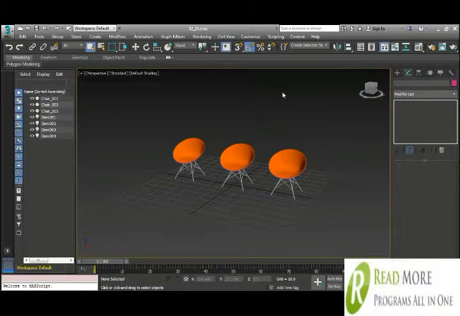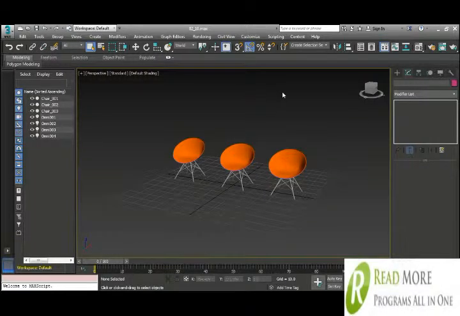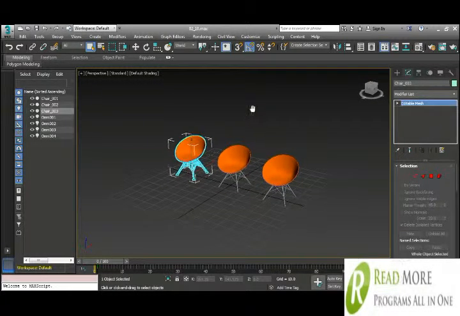Now let's take a look at how to duplicate objects. In 3ds Max, duplication is called cloning, and there are three different ways to clone an object. We can make a copy, we can instance it, and we can reference it. Now the difference is how the objects are connected together. So let's go ahead and start with this first chair.